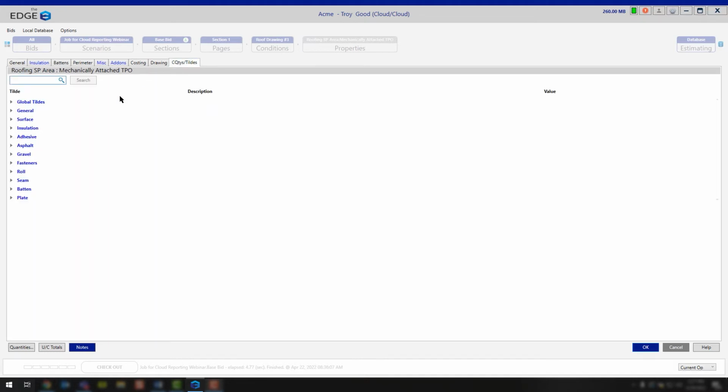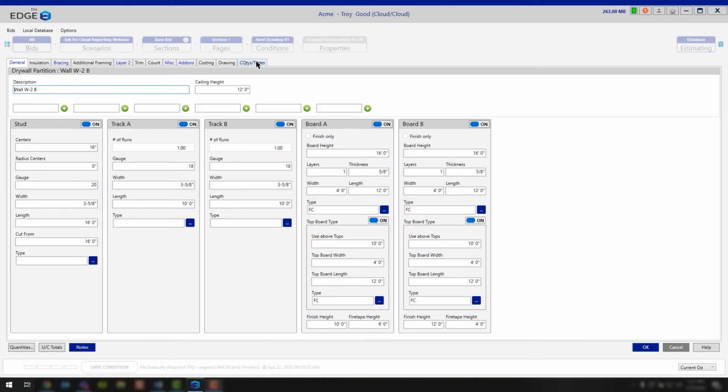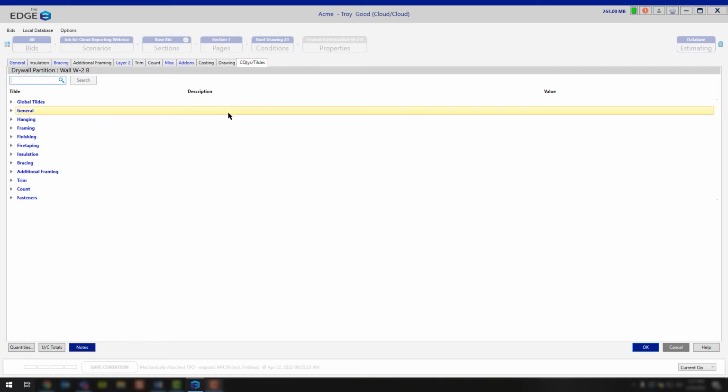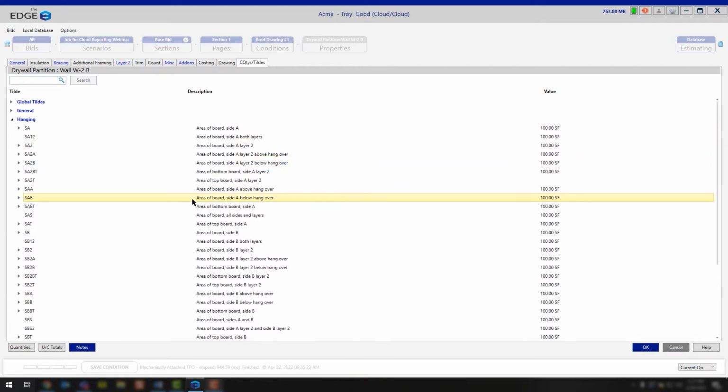Now, let's show you some examples of the C quantities and tilde codes if you're looking at a drywall condition. So in this case, we're going to go look at a partition condition, and we're going to see how that differs from the roofing. Now in this case, you'll notice that you're going to have specific C quantities and headers here that are going to be pertaining to just the industry that you're working in. So in this case, if we were to look at something like hanging or framing, you can expand those out and you'll see all of the C quantities that are applied.